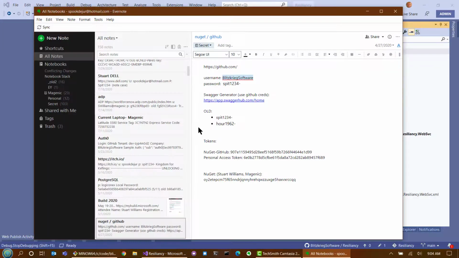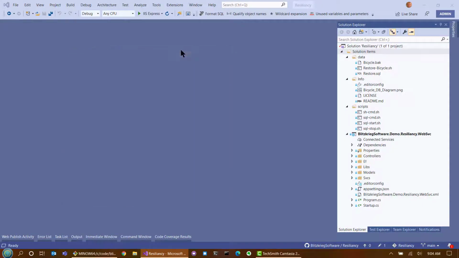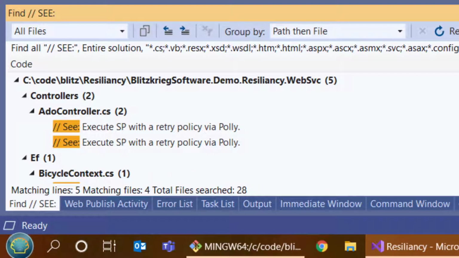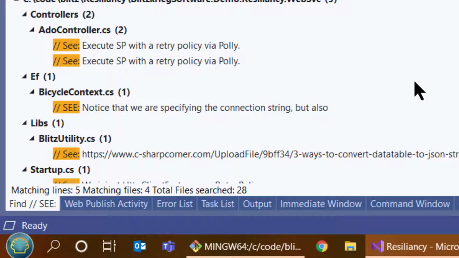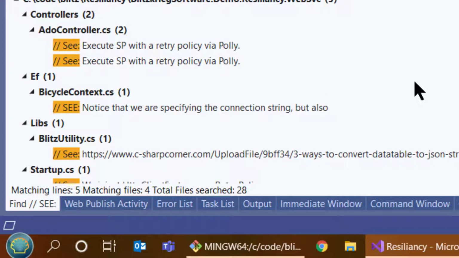So if you do a search on //c semicolon, you will get this output that shows all the places that we have marked as being resilient. And we're going to start with a quick tour of startup. We're going to take a quick look at our Entity Framework and ADO code, and we'll stop off on each of the three things: two database methods and one HTTP method and see how it all works.